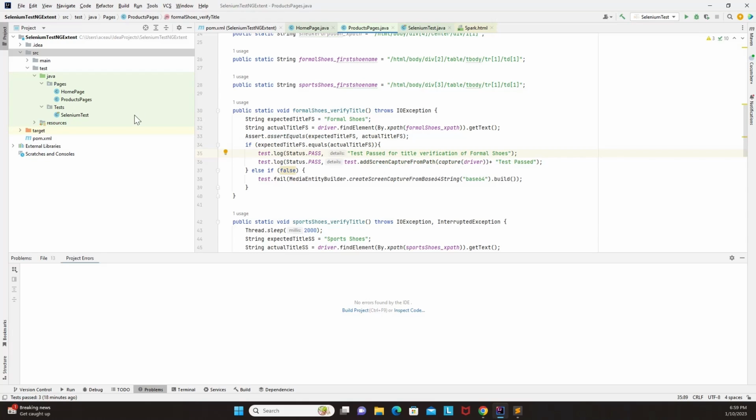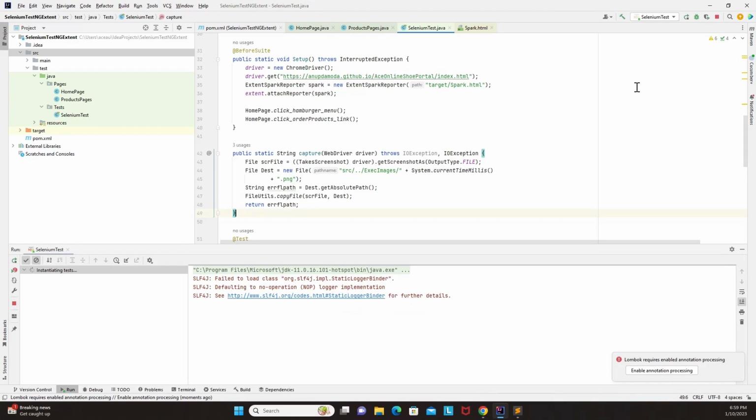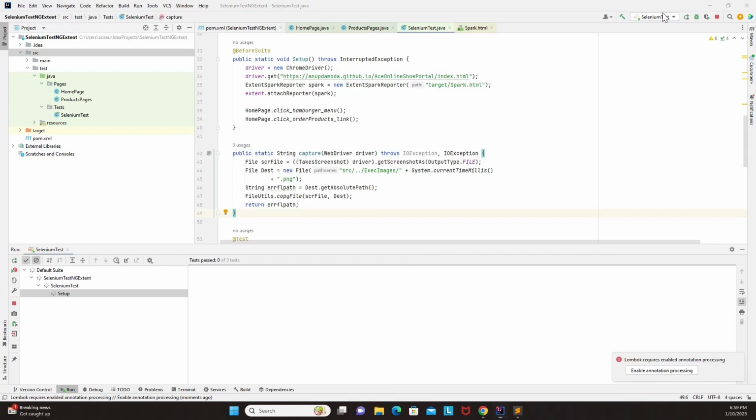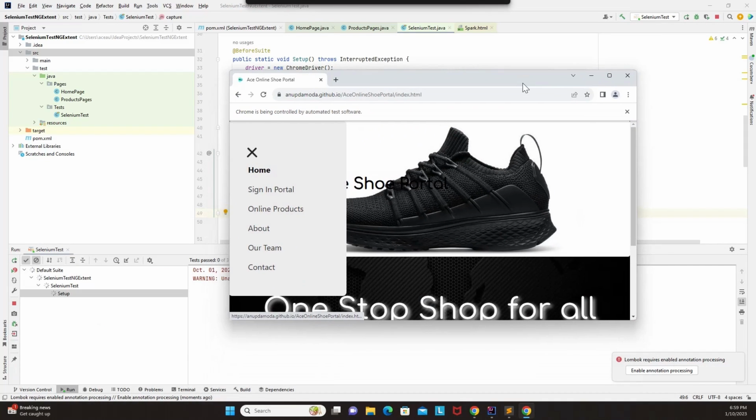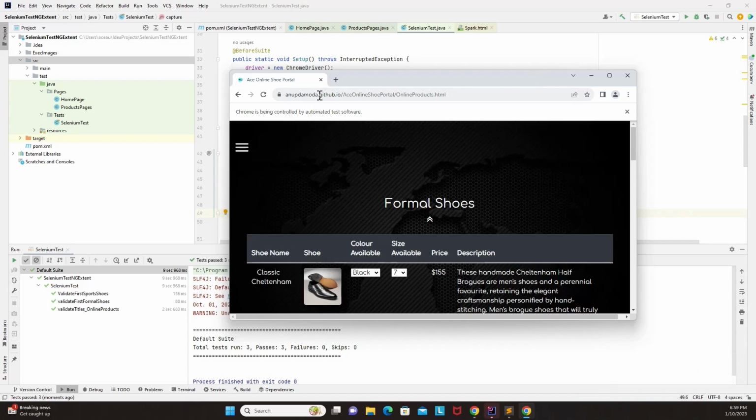Now I'll go back to the Selenium test, and as you can see, this does not have any annotation as such. This is a separate method altogether which captures the driver screenshot. And now I'll just run this particular test and see whether the screenshot gets captured or not. So I've made a run for the test suite, and the browser has opened. It's clicking on the online products and the formal shoes, and then all three tests have passed. Now when I've run, if you notice, a new folder has got created.